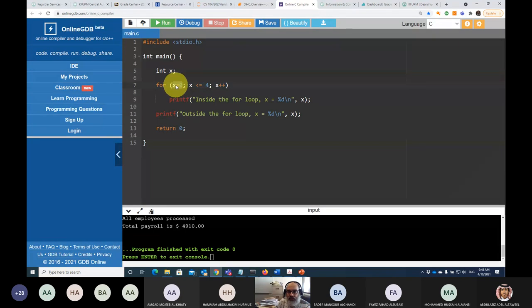So I will execute x equals 0. And then I will check the condition in the second statement. Is 0 less than or equal to 4? The answer is yes. So I go inside the body of the for loop. Since I don't have curly braces here, the body of the for loop consists of only one statement, one line. So I will print inside the for loop x equals, and the first one is 0.